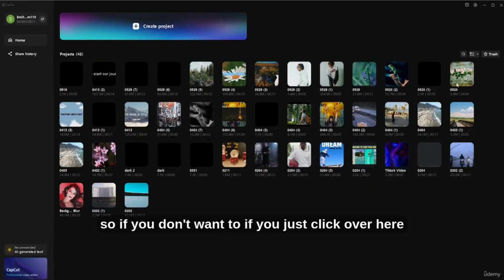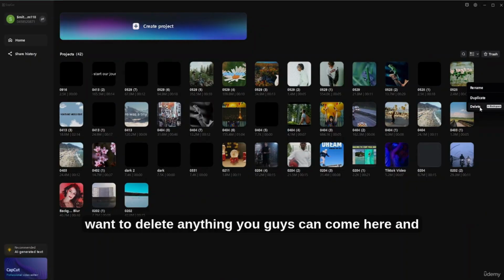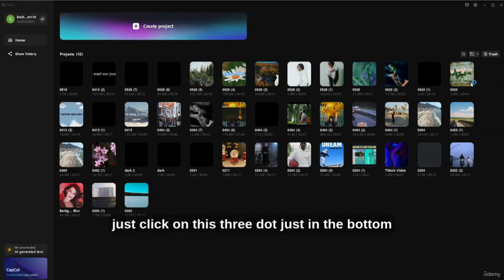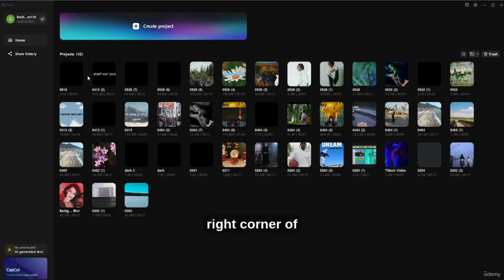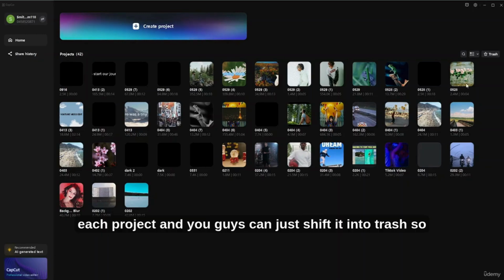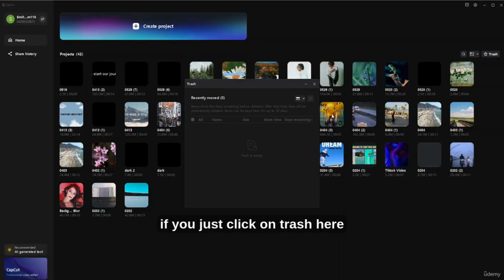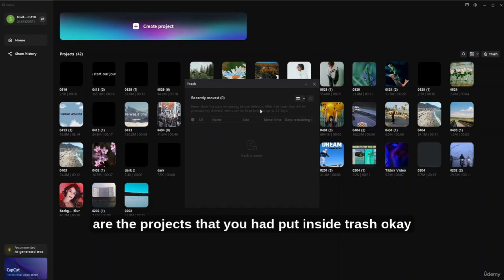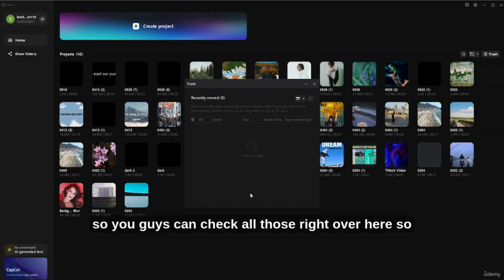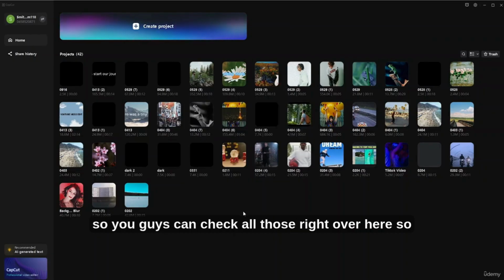Okay. So if you just click over here, and if you do want to delete anything, you guys can come here and just click on this three dot just in the bottom right corner of each project, and you can just shift it into trash. So if you click on trash here, you will be able to see the projects that you had put inside trash. You can check all those right over here.